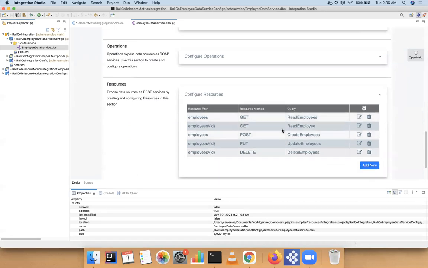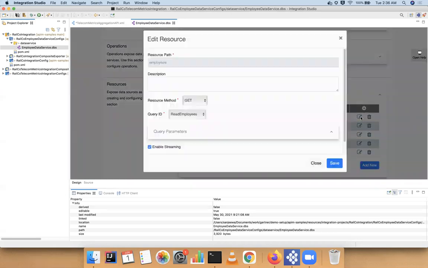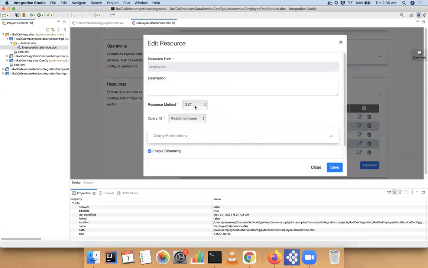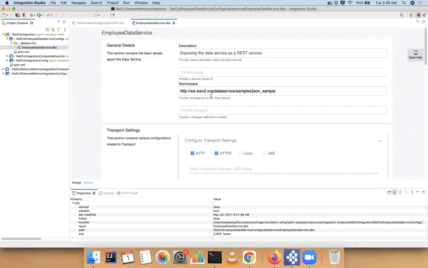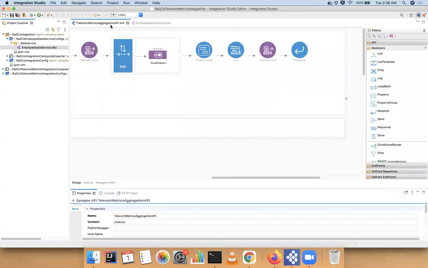Then I'm going to create HTTP resources. Something similar to what we do when we design a REST API, we need to come up with a resource path and HTTP method, then link the above mentioned queries to these HTTP resources. So if you open here, you can see you can set the resource method and the query ID, then link them together. Okay, so now I have completed my data service. Now this data service is ready to deploy. We can simply export this as a Carbon application and deploy that within a micro integrator runtime.